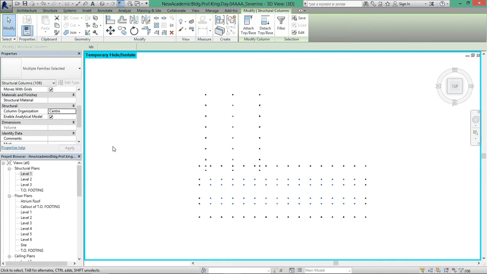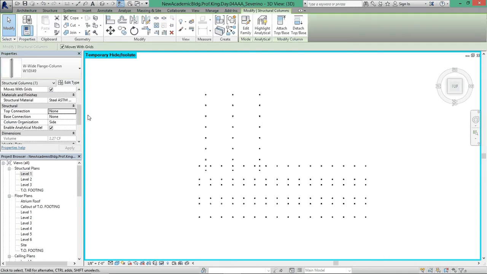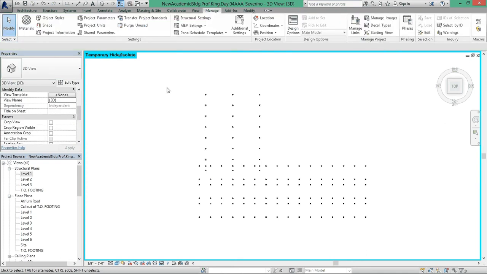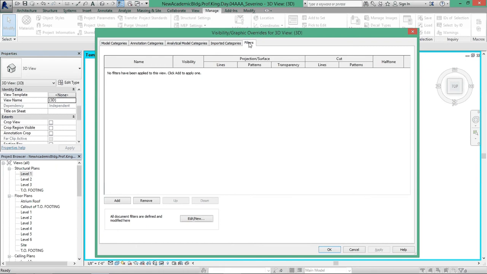Okay, so it seems like not much has been done. What we have made sure is that if you select any column, it does have that parameter completed. So now it's a matter of creating a filter. If you go to VV, Visibility Graphics, the last of the tabs, filter, it's empty. The reason is that we have to create our own filters, and this becomes extremely powerful when we start dealing with projects of certain complexity.